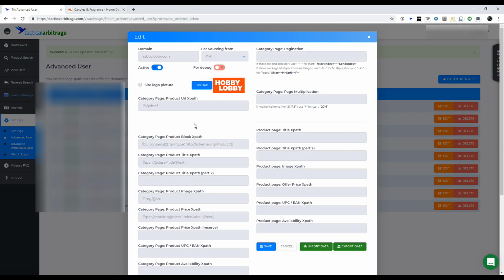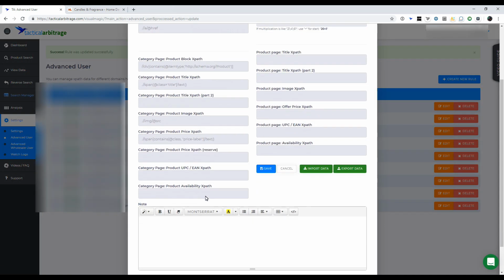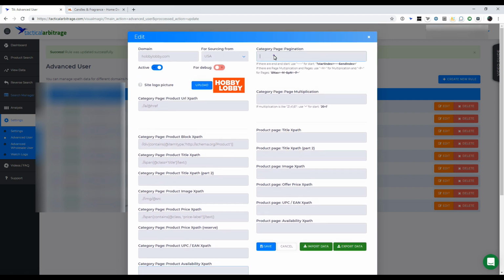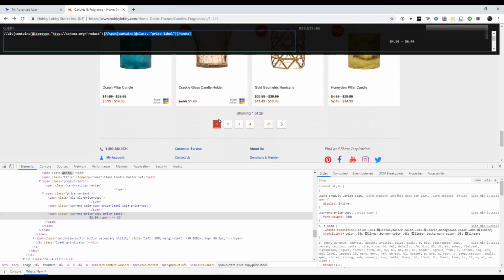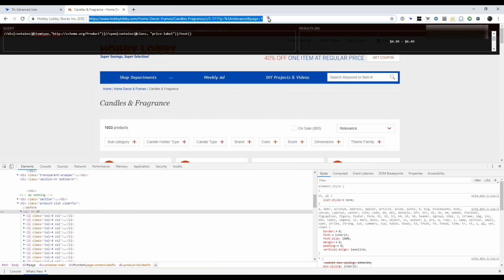Alright, so no UPC, no availability. I can't say that word. Wow. Okay, so we don't have to fill out this product page column here. We're not doing that. We're doing category. For the pages now, this is pretty easy. You just come here, you look at the URL, this is what you have, and then you go to page 2 and you'll see what happens.